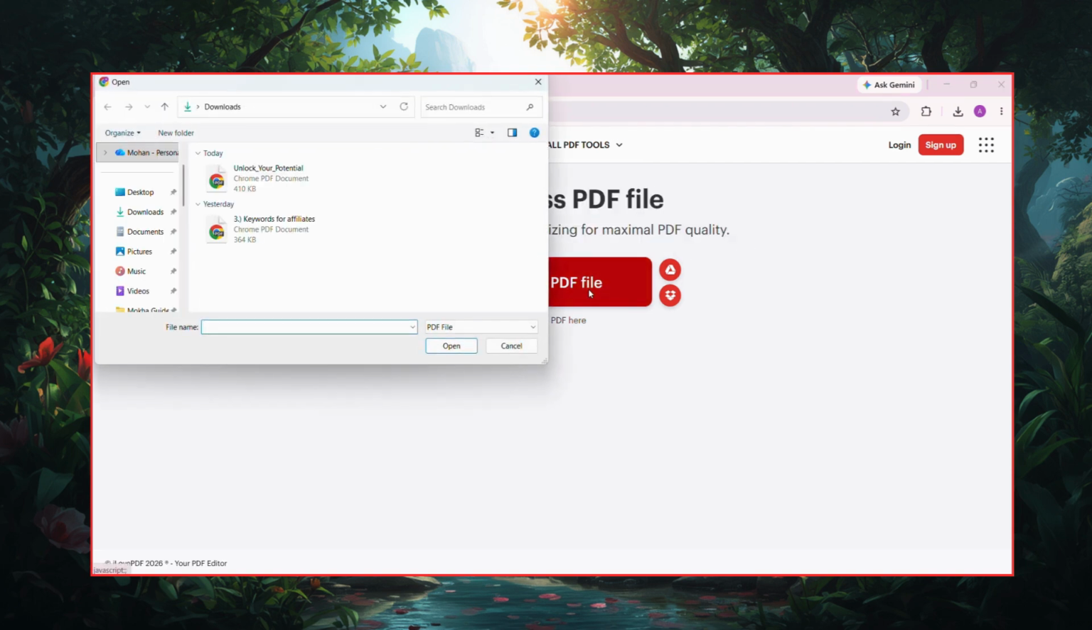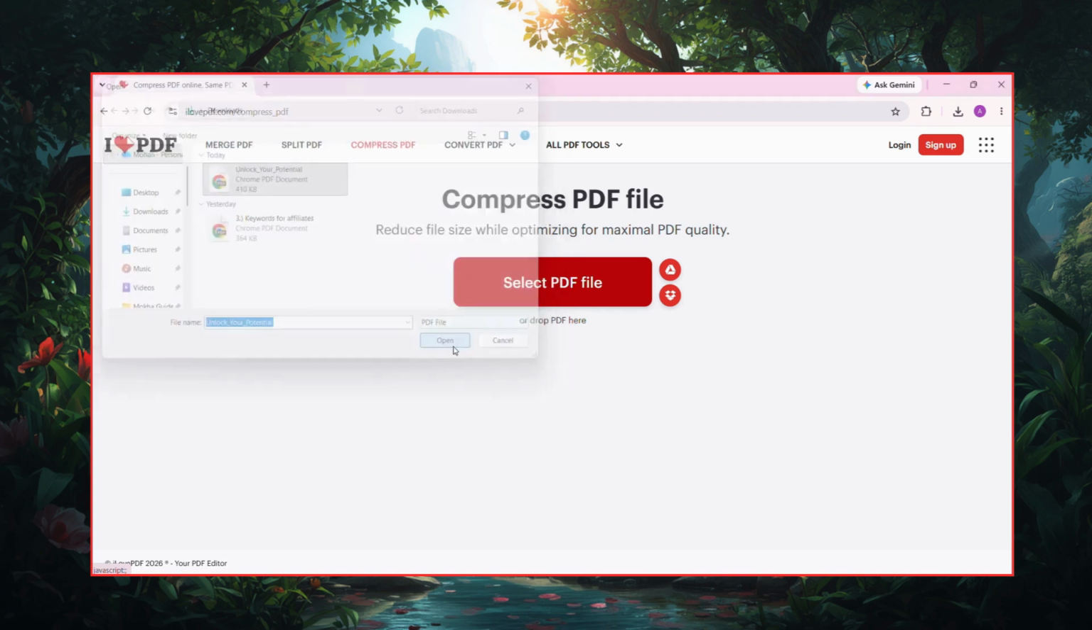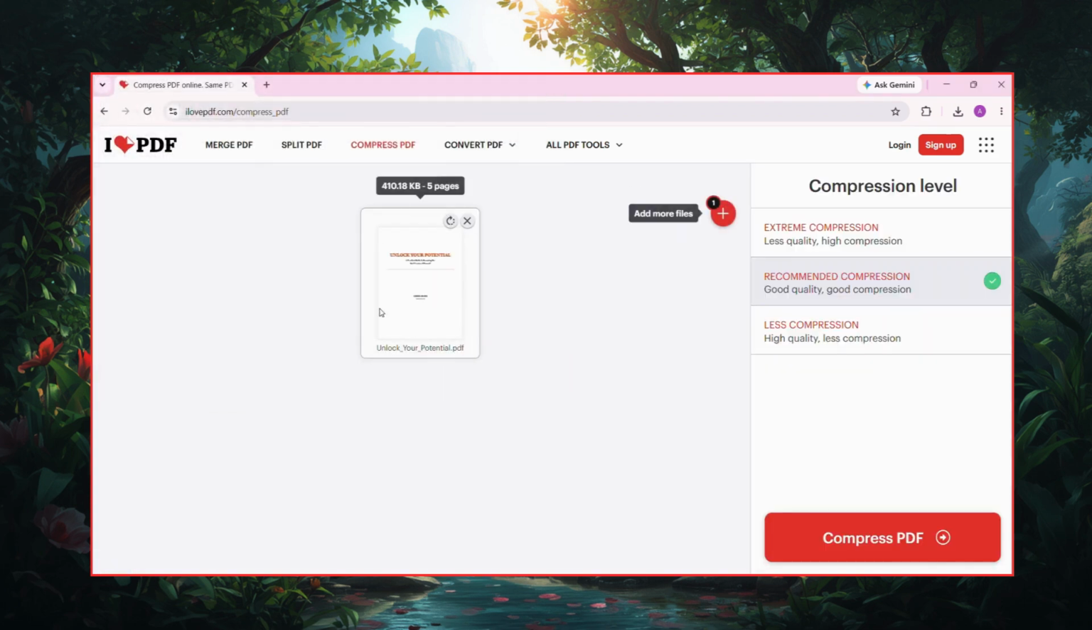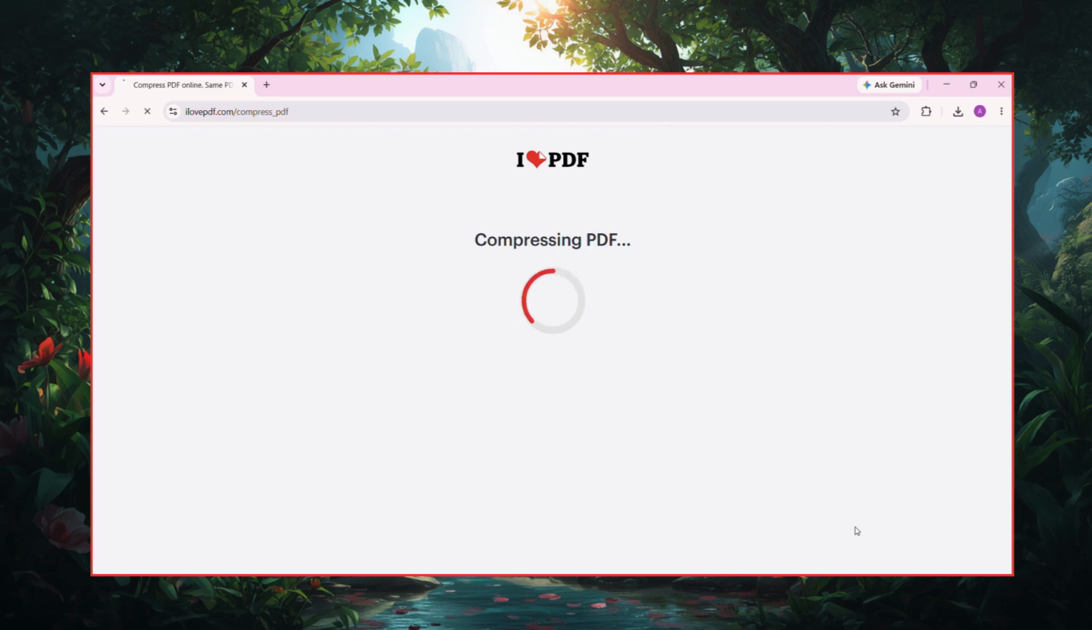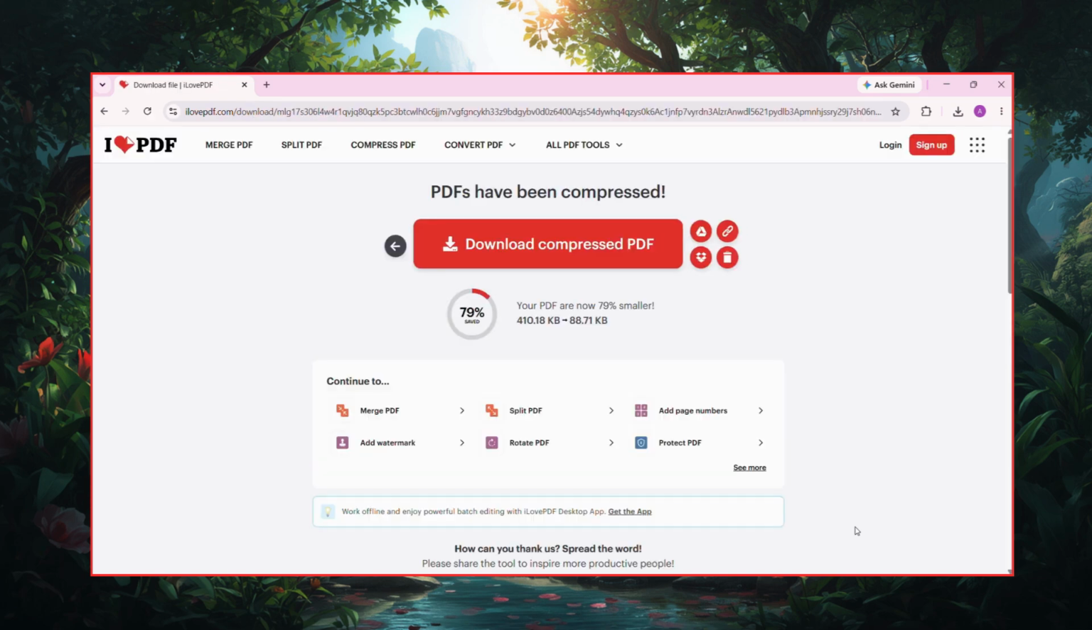Click Compress PDF. Upload your resume or document. Select extreme compression for smallest size, or you can play around to find your perfect match if you want. Click compress and download. That's it. Ready to attach anywhere.